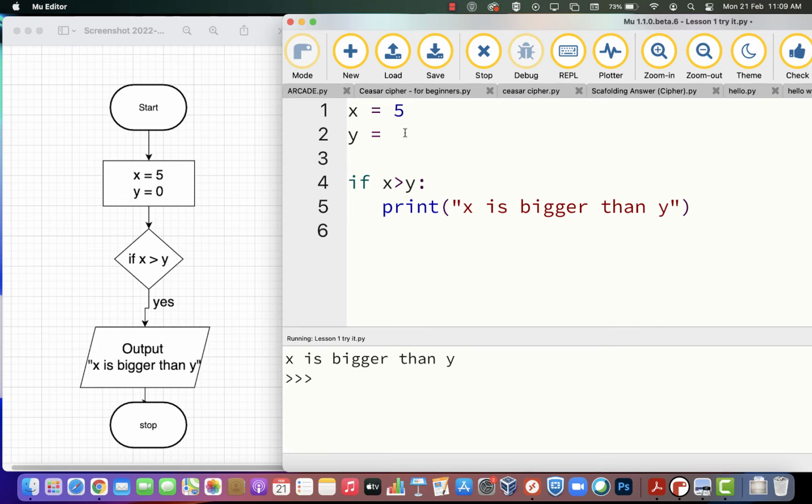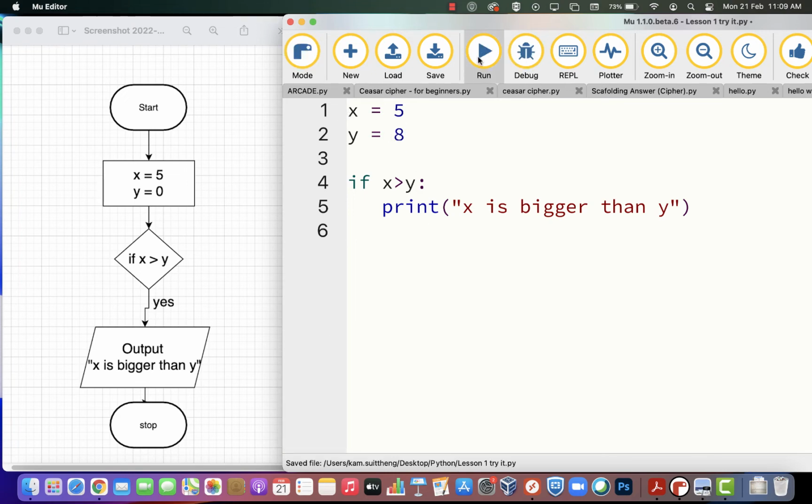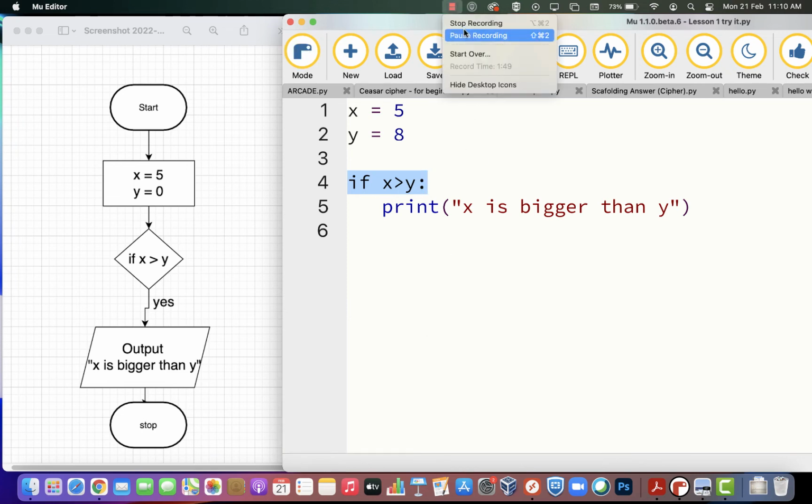If we change y to another number like 8, y is now no longer smaller than 5, so when you run, nothing is displayed. Alright, try example 1, 2 and 3 on the website and explain why it happens.